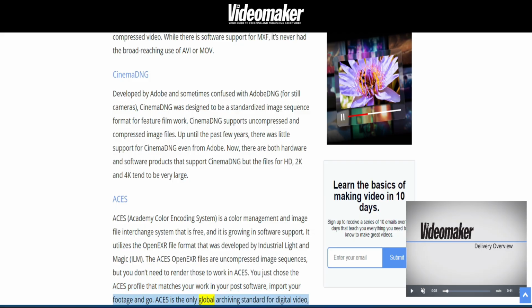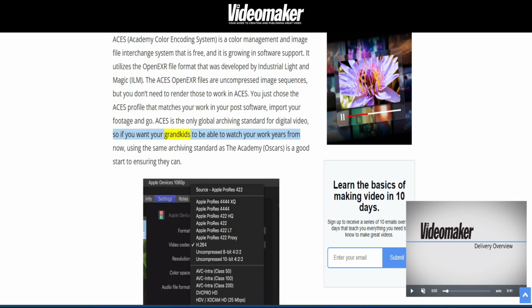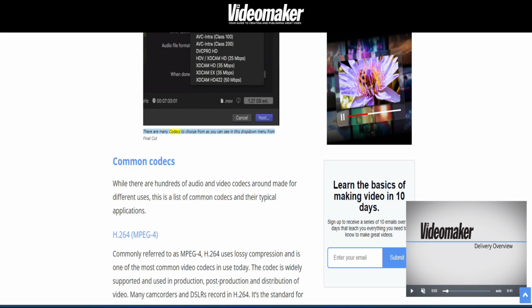ACES is the only global archiving standard for digital video, so if you want your grandkids to be able to watch your work years from now, using the same archiving standard as the Academy, the Oscars, is a good start to ensuring they can. There are many codecs to choose from, as you can see in this drop-down menu from Final Cut. Common codecs. While there are hundreds of audio and video codecs around made for different uses, this is a list of common codecs and their typical applications.